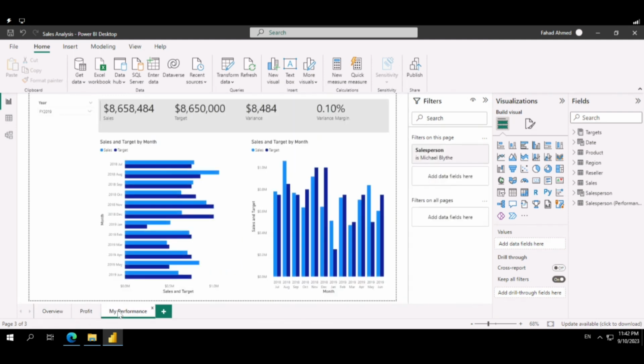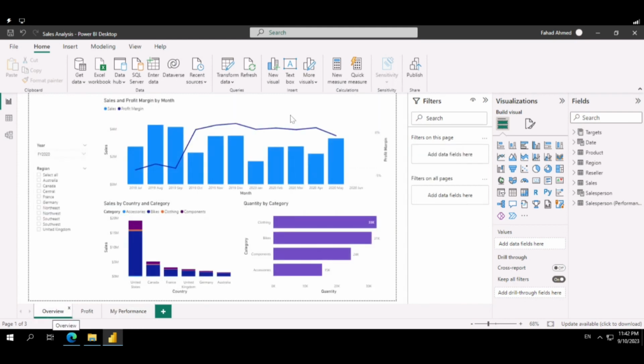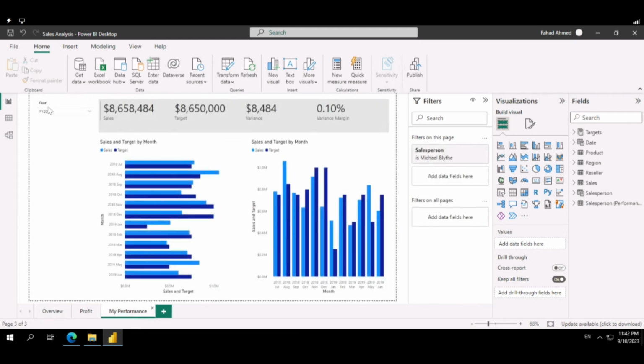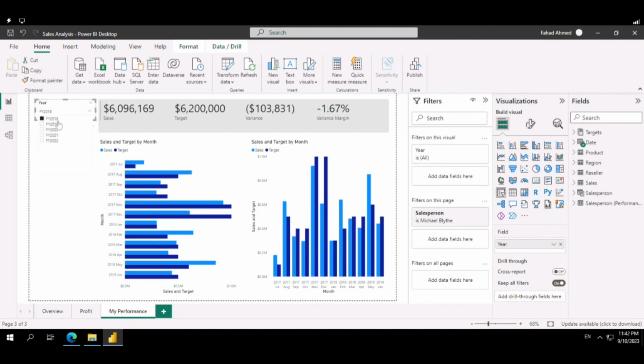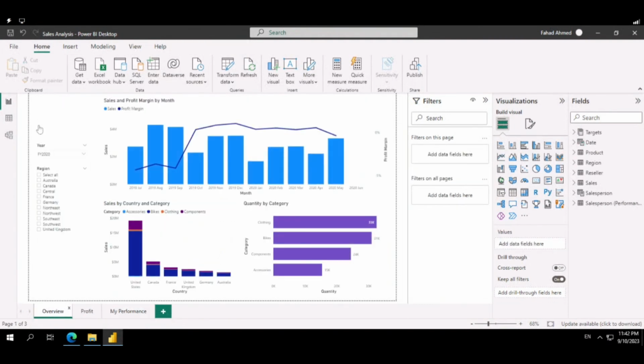And if you go to the My Performance page, there is also a year slicer as well. So if you select 2018 here, and then go back to the overview page and select 2020, what we want is just one slicer to update the entire set of pages, or at least two pages of slicers.